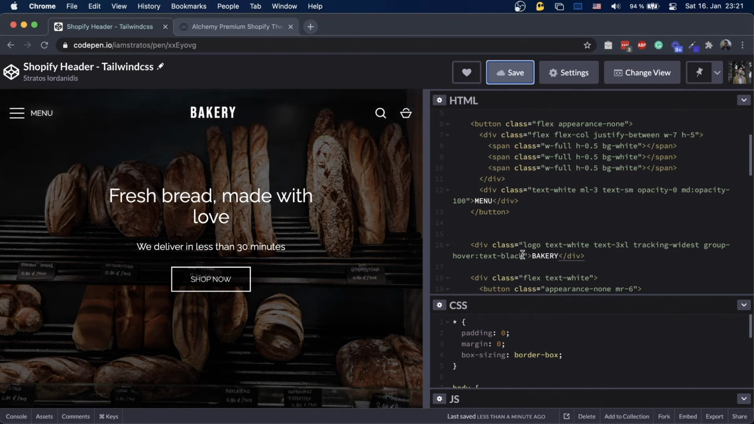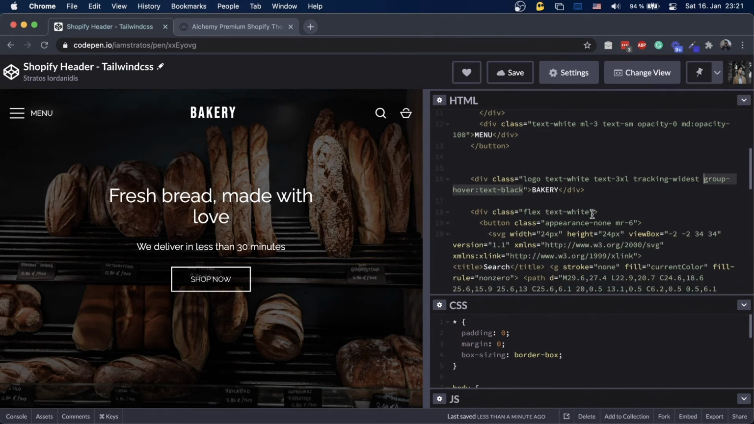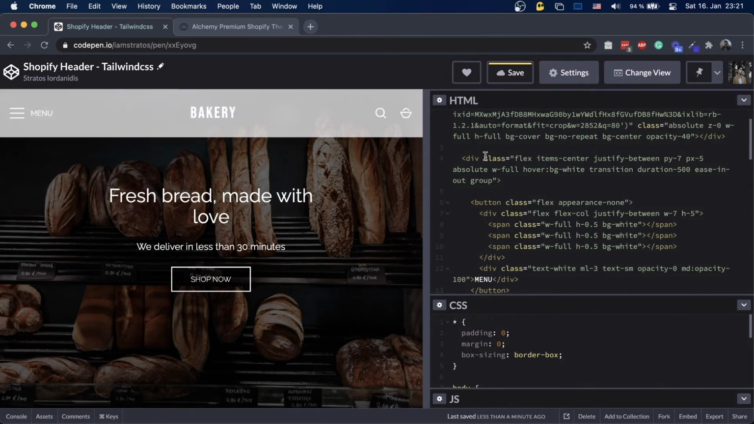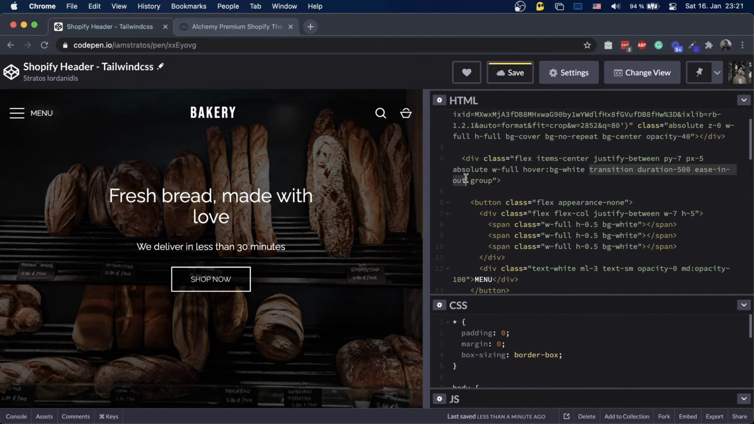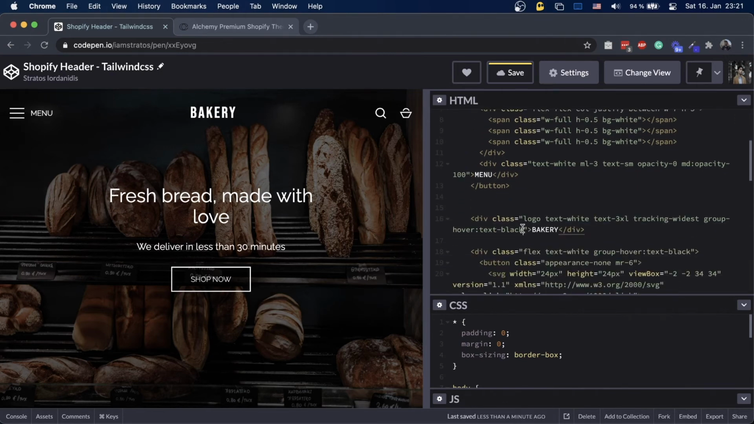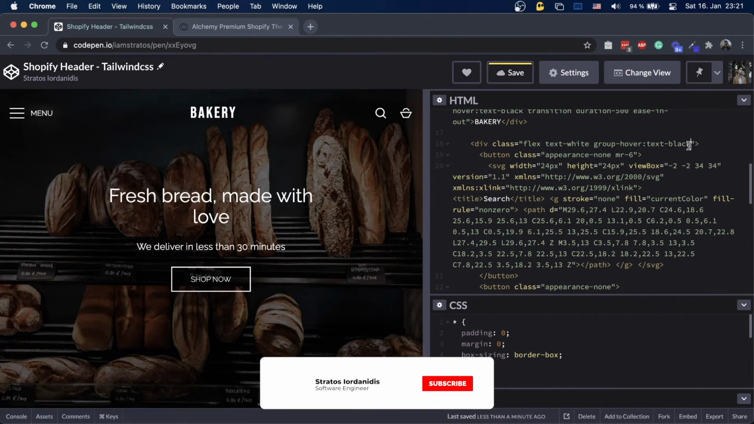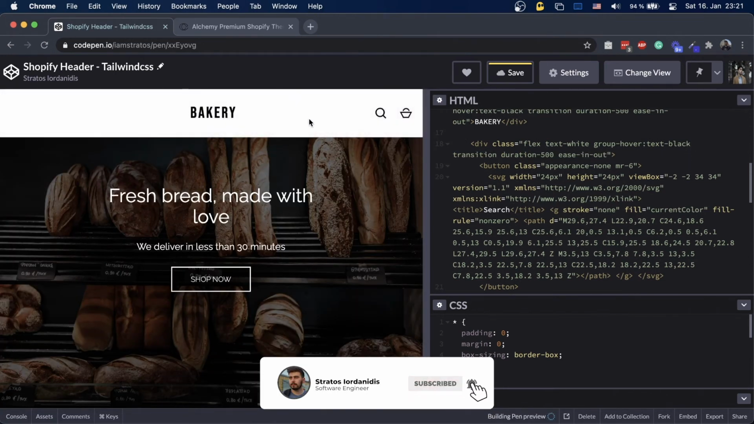The same could be for the rest. I can also copy this and add it here. Text white, group over text black. And I could actually go back and copy the transitions, both here and here, and see the difference.